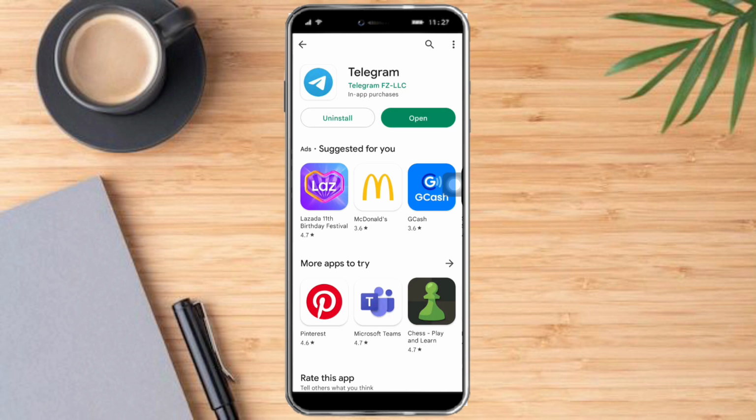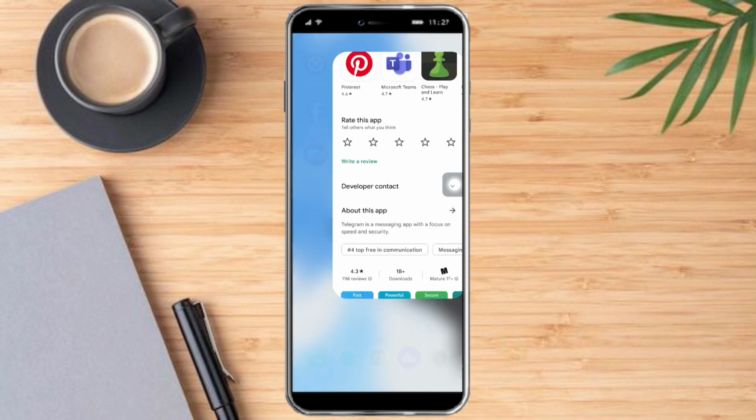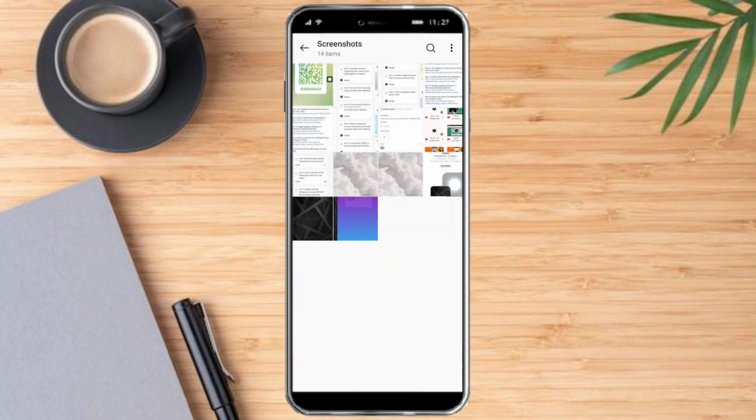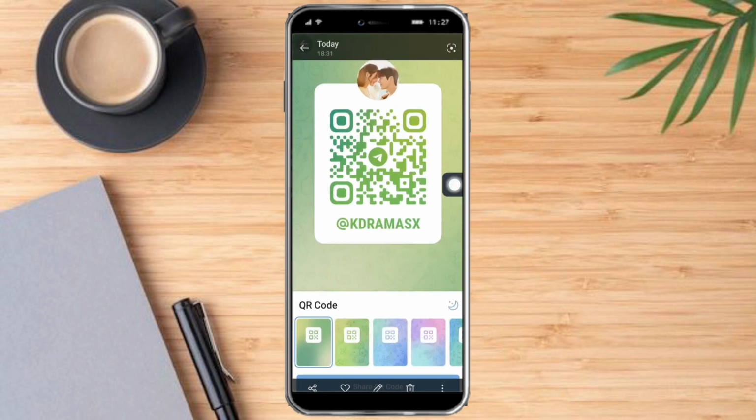Now it's done installing. So to join a Telegram group with a QR code, you need to have the QR code for that group. In my gallery, I have the QR code for a channel. This QR code is good to join the channel.